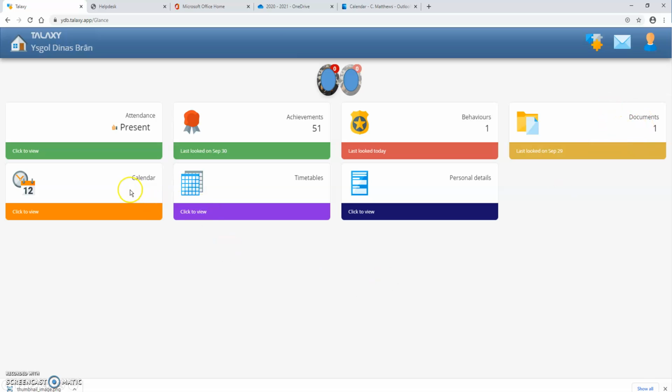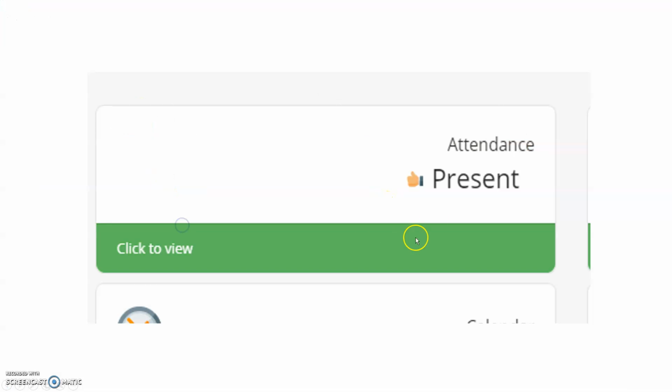Calendar and timetables are pretty much self-explanatory, and the personal details is where you can see a telephone number that we hold for you and your address. So we'll cover that a little bit later on, but you can change or let us know any updated addresses or telephone numbers. Let's click into the attendance section.